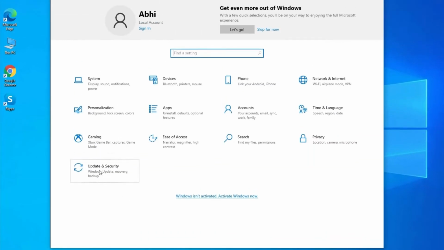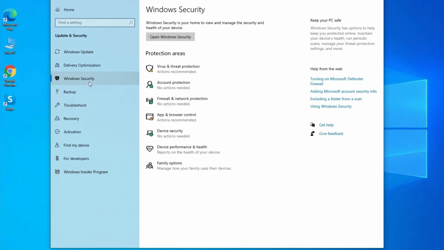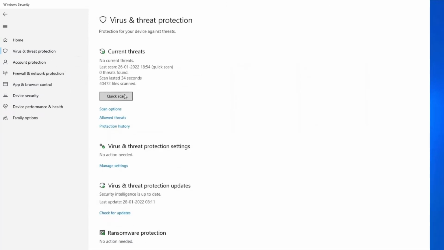then select Update and Security option. Now, choose Windows Security option then tap on Virus and Threat Protection. You are ready to use the built-in security tool by Windows and scan your corrupted file.